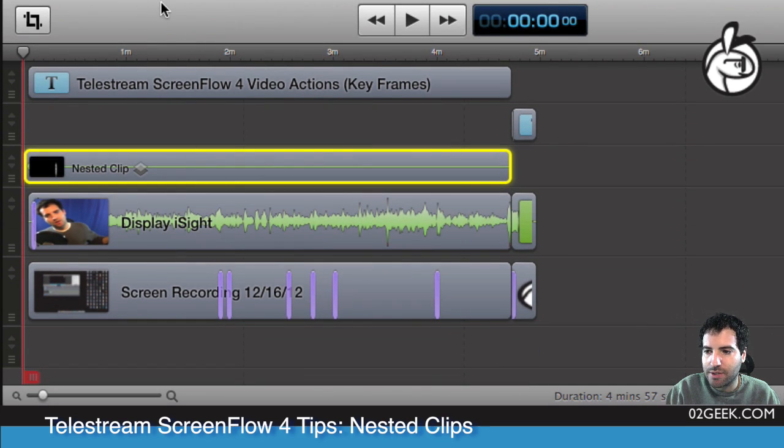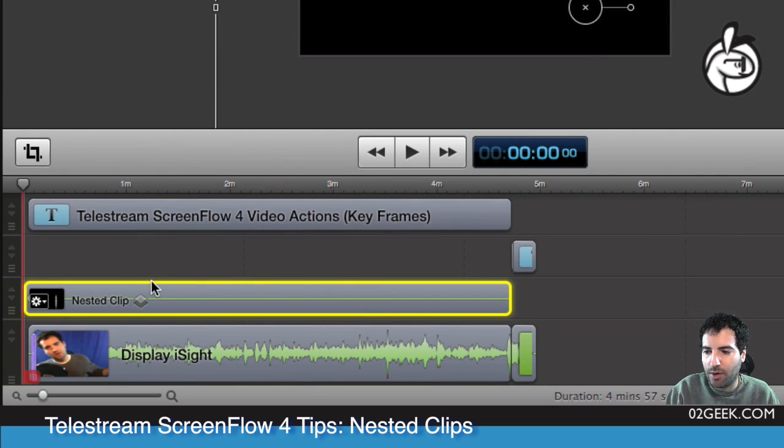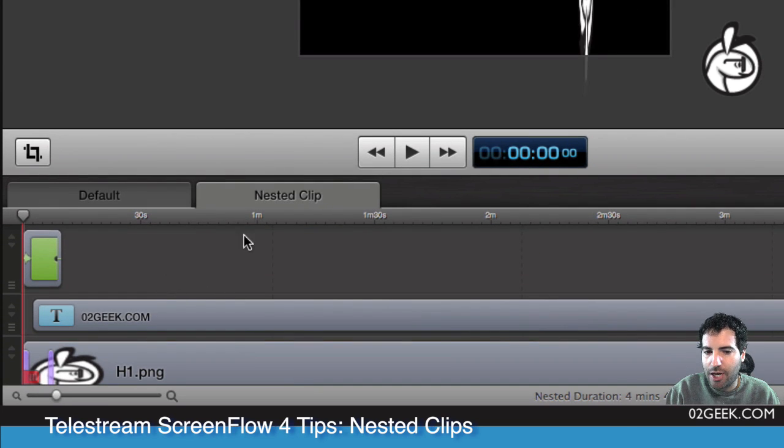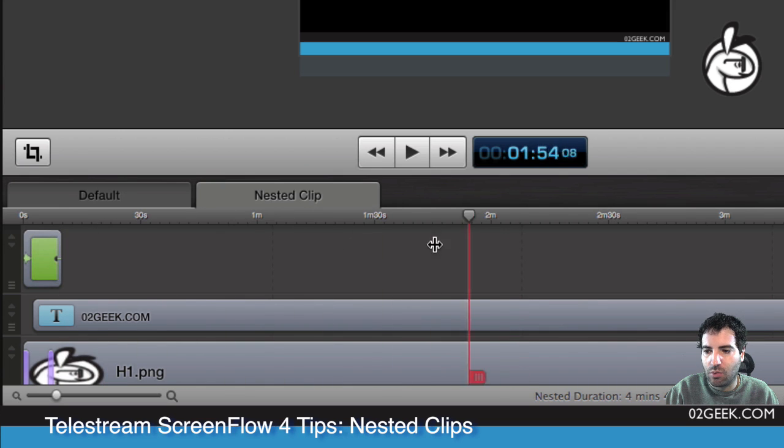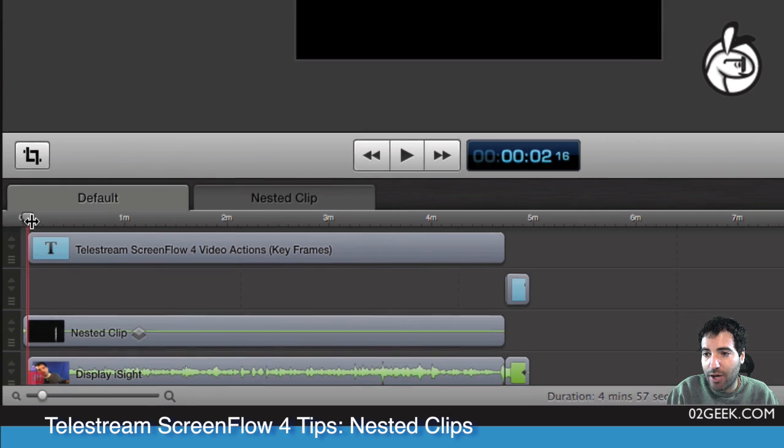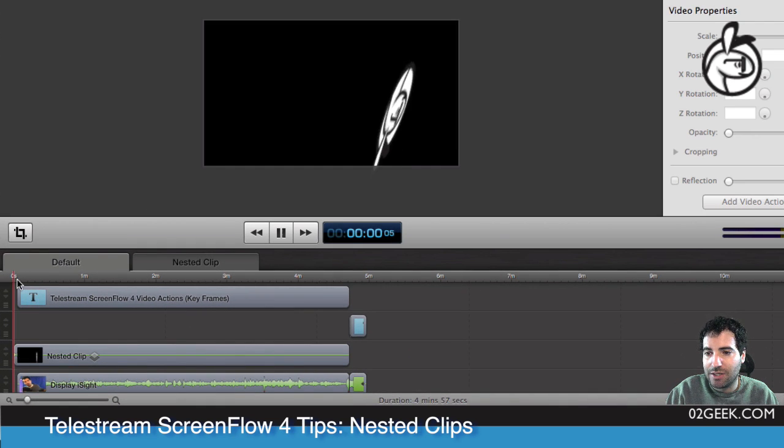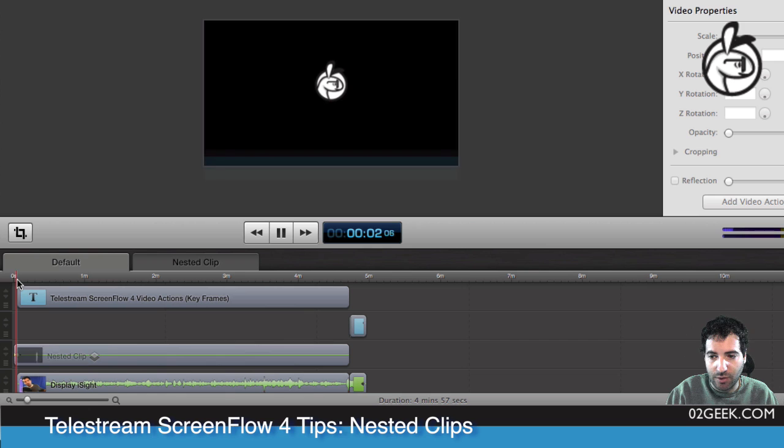Whenever we want to modify our nested clip, we can easily double click into it, and now we're inside of the nested clip. Within the nested clip, we can continue tweaking and really focus on those things. With that said, even when we're out of the nested clip, we can still see whatever's happening inside of it.